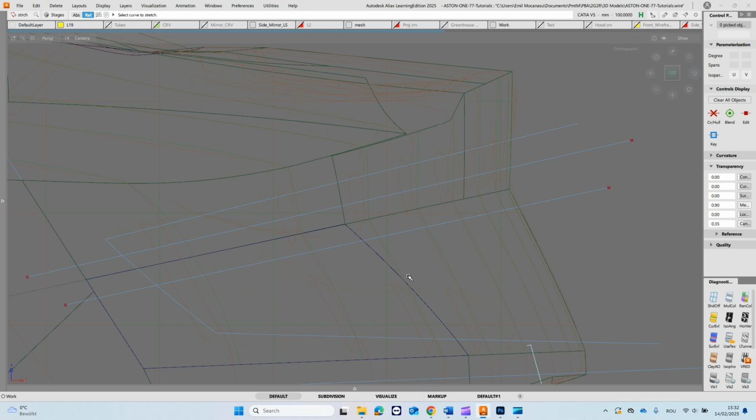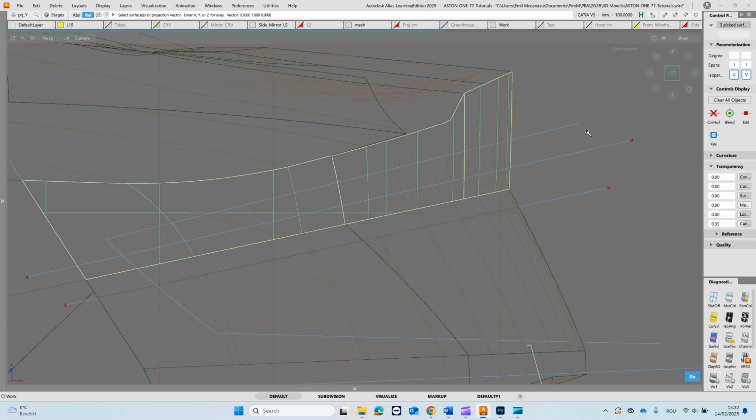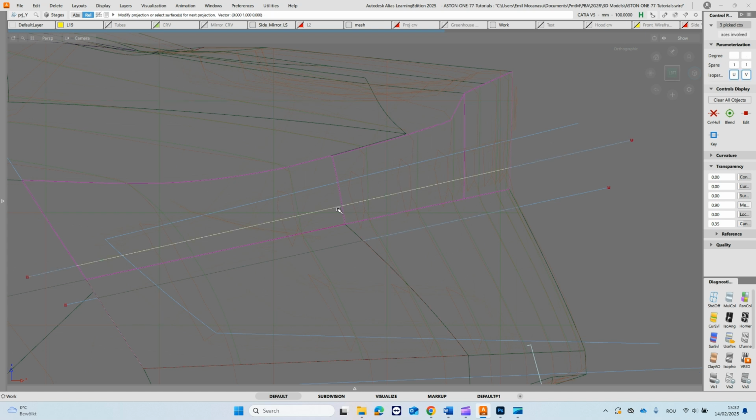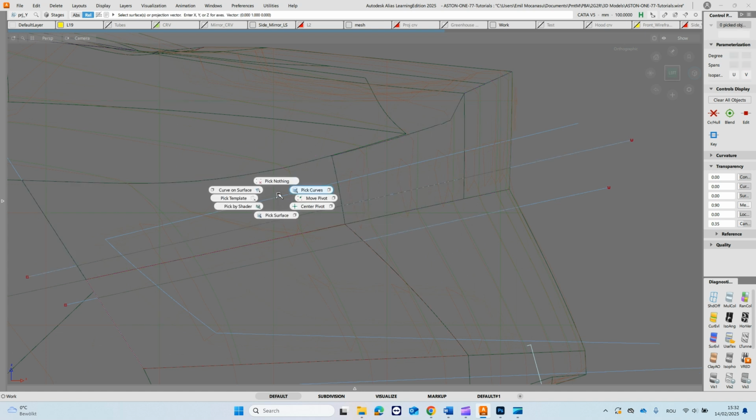So I'll do a side view projection on these two surfaces off of this curve, and on these three I'll project that line there, and that will make that radius that we're seeking here.